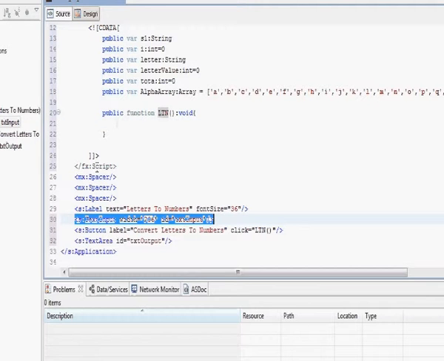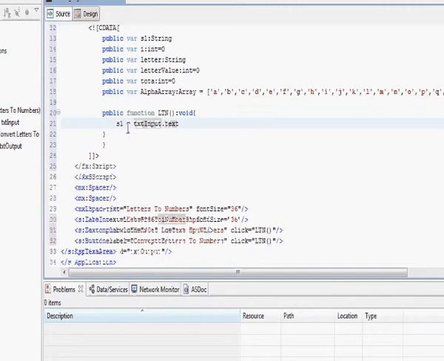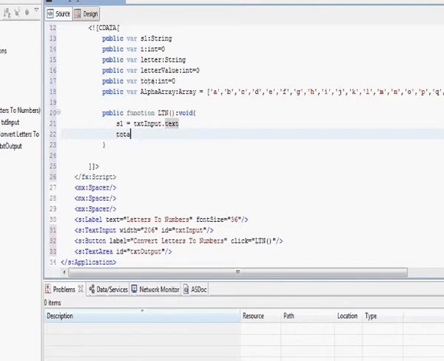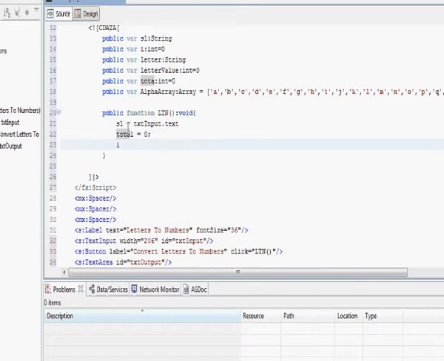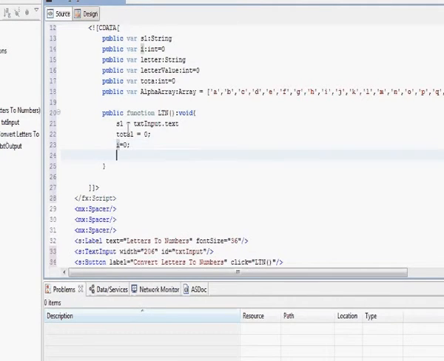Alright, so the first thing we should do is store our input string into S1. So S1 is assigned txt input.text. Okay, we should reset our variables just in case this function's called a couple of times by a user. So let's just set total to 0 and I to 0. You don't need to put these semicolons that I do, which just end the line, as they're actually not compulsory in Flex.